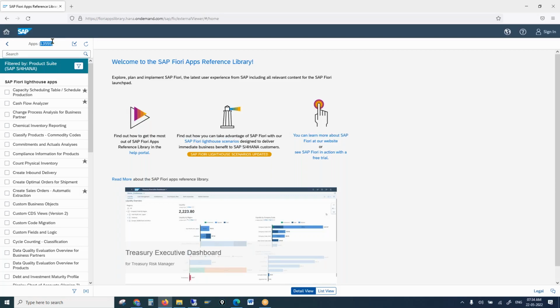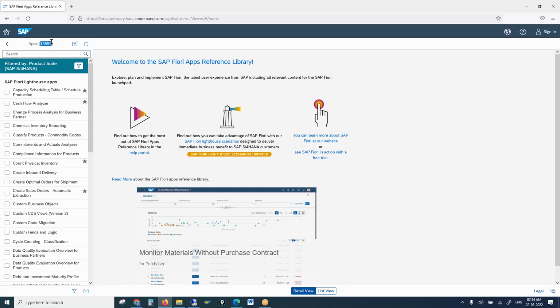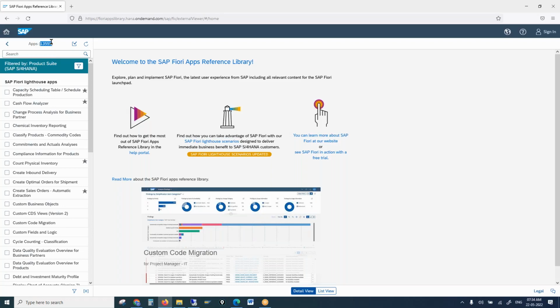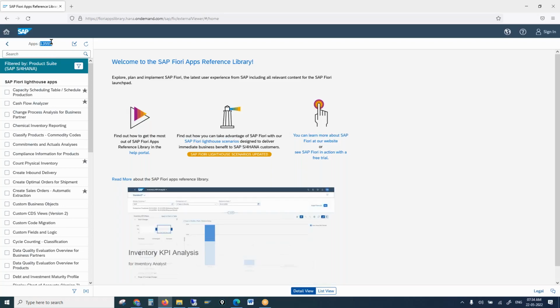See, in the first versions of S4 HANA, Fiori was not free. In the first version of S4 HANA, Fiori was licensed. But there was a huge protest from the customers, because S4 HANA is a little expensive license.